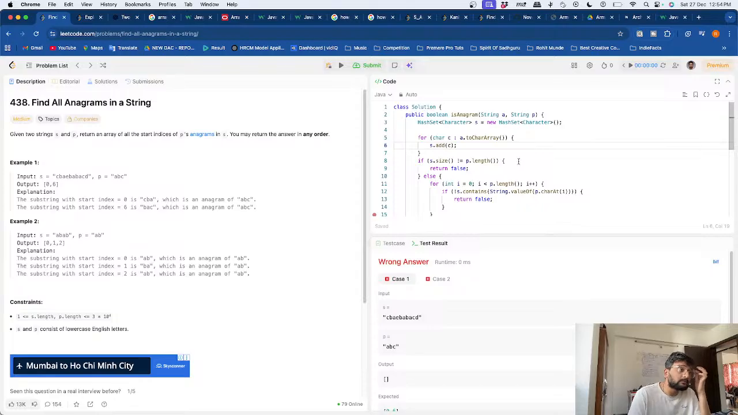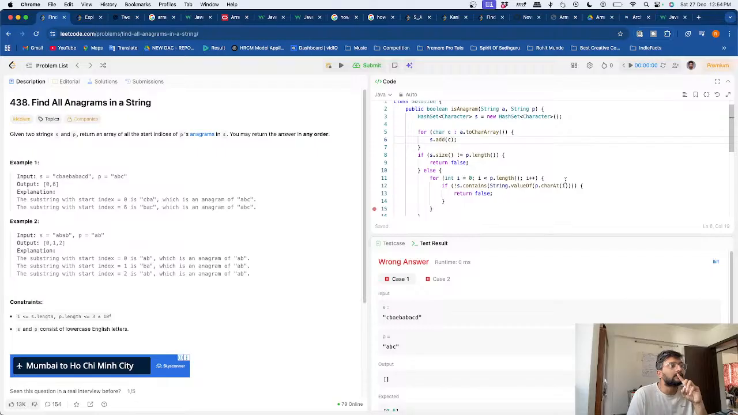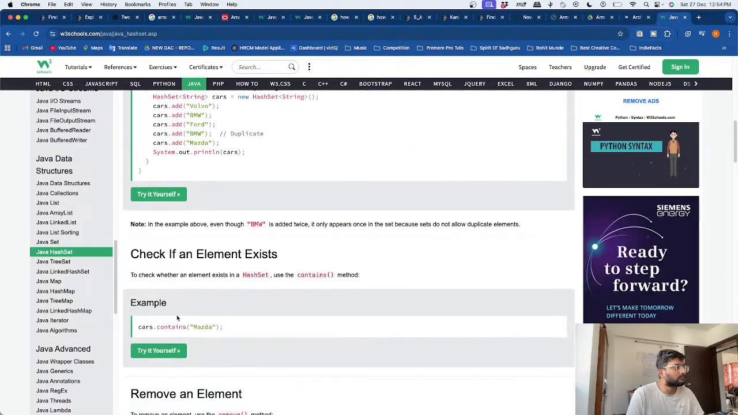Okay, the next loop didn't fail, but it also didn't work. If yes dot size is not equal to p dot length, then it's false. This is correct, I know for sure. And then else, for i to p dot length, i plus plus, yes dot contains. There won't be any s. We don't need this because it's a character now. p dot charAt. Okay, I hope there is a contains method. Yeah, contains.